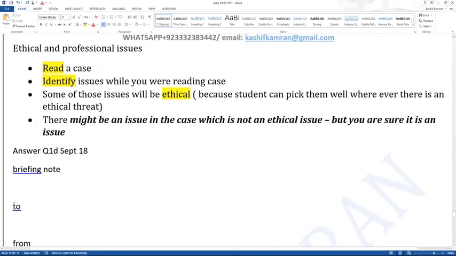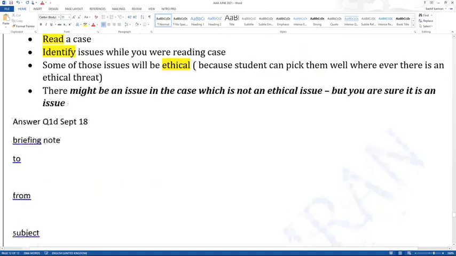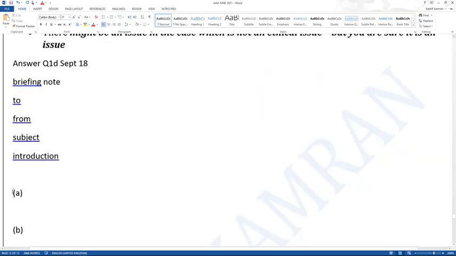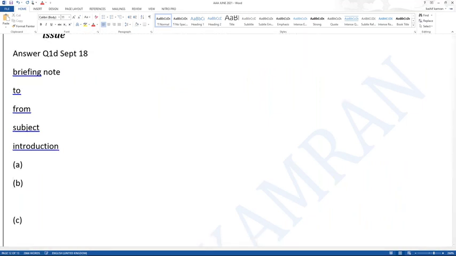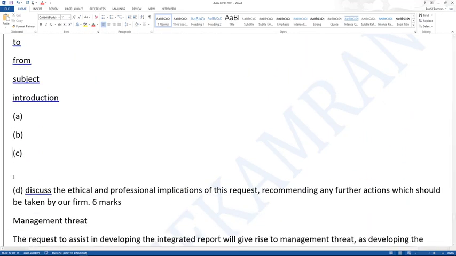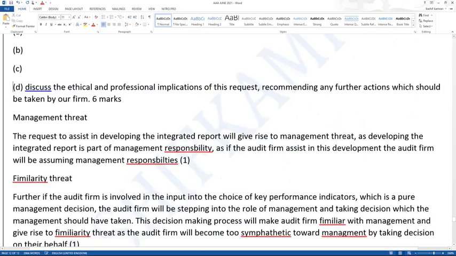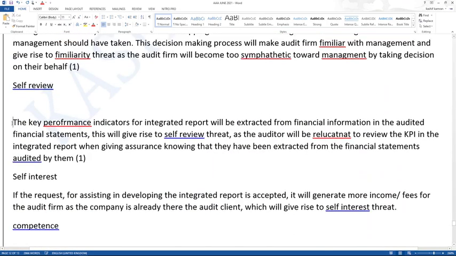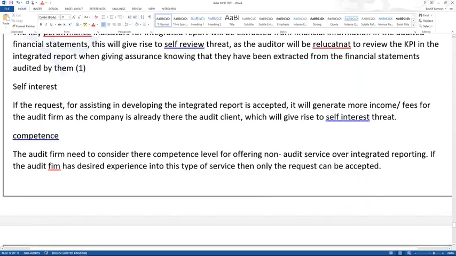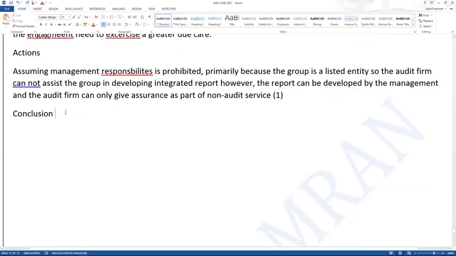Right, just let me formulate the headings and make it more presentable for you, so when you get this Word file, it's in a presentable form. Introduction, A, B, C, and we wrote the answer for D, and this is how we formulated the answer for D, right? So you will get this answer. No worries now. Okay, let's go to the next question.